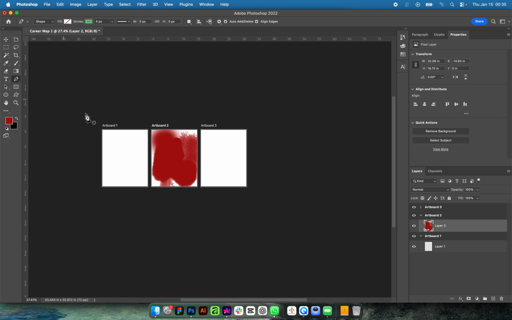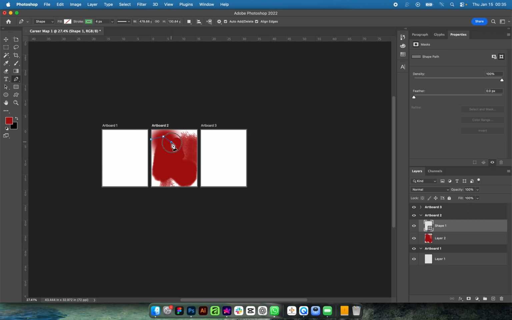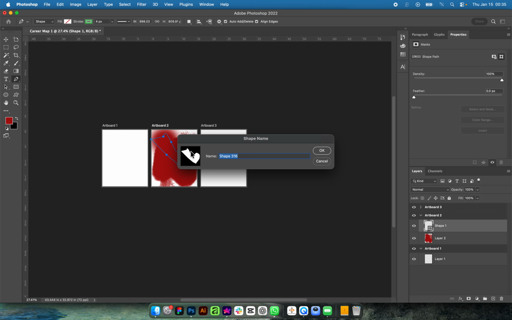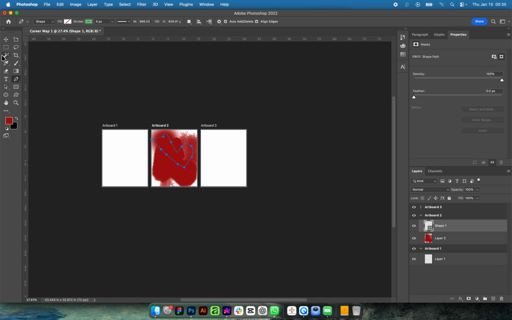This is the pen tool, one of the hardest tools for beginners to use. It helps you basically draw shapes. Yeah, I've made a shape. I can right click and define custom shape, and that is a shape. Yeah, so this is a shape.